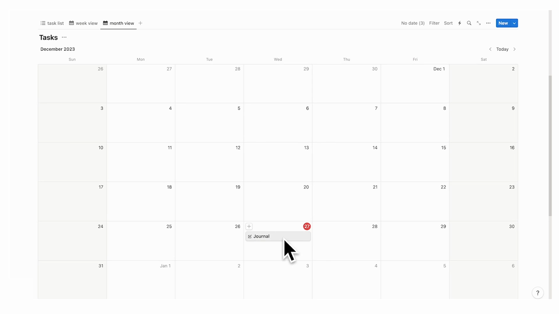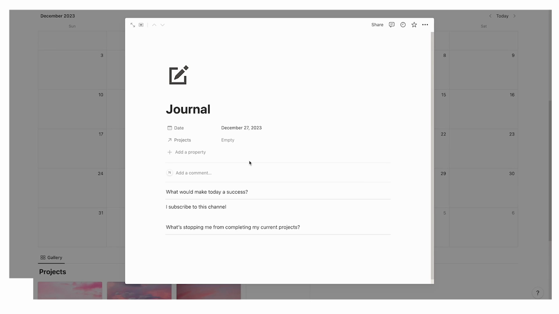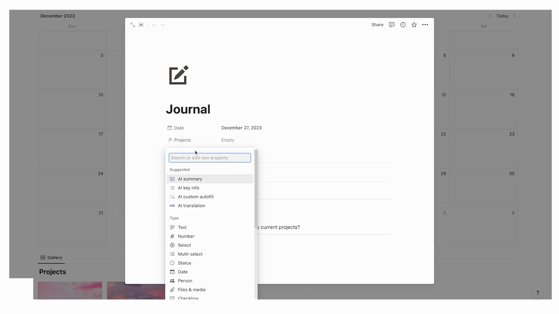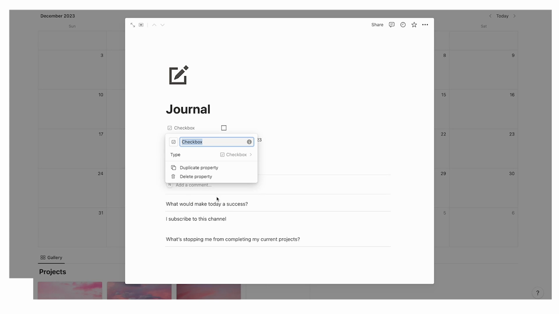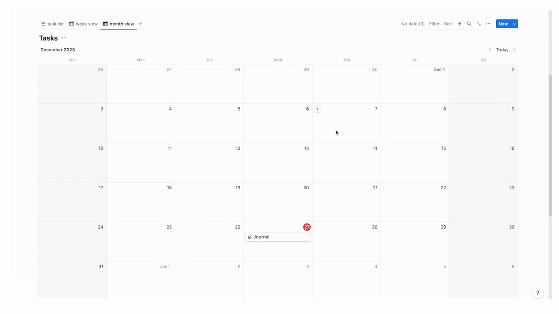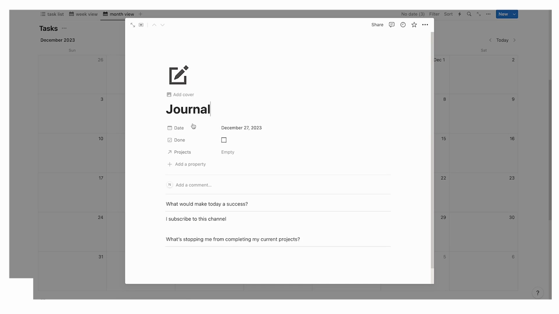But wait a minute, how do I know if I've done this task or not? The journaling, that's just a task for the day. How do I know if it's complete? Well, we're going to need to add a property here. So if we click here, add property, and we're going to make a checkbox property. Click on that, and we will just call this done. We'll click away here. Now what we want to do is show this checkbox on here, so I don't have to click in and then tick it.